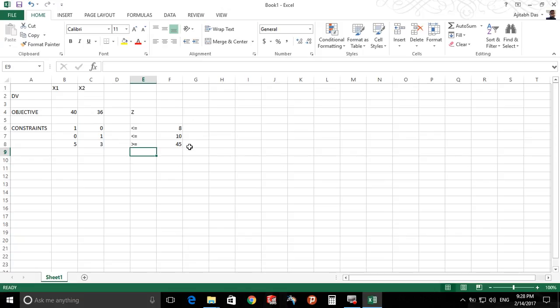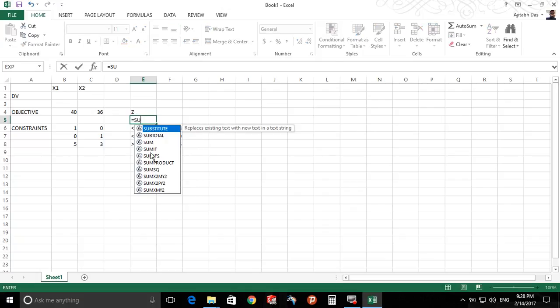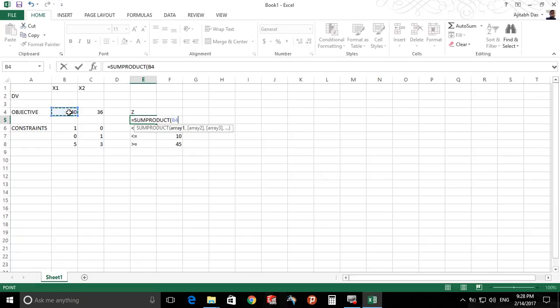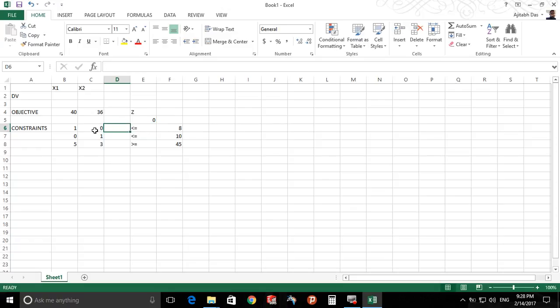Now we need to define the left-hand sides using a function called SUMPRODUCT. So we write equal to SUM, you'll get SUMPRODUCT, select it. Now we need to select array 1 and array 2. We have selected array 1, comma, now array 2. Enter. Do the same thing for the other constraints.